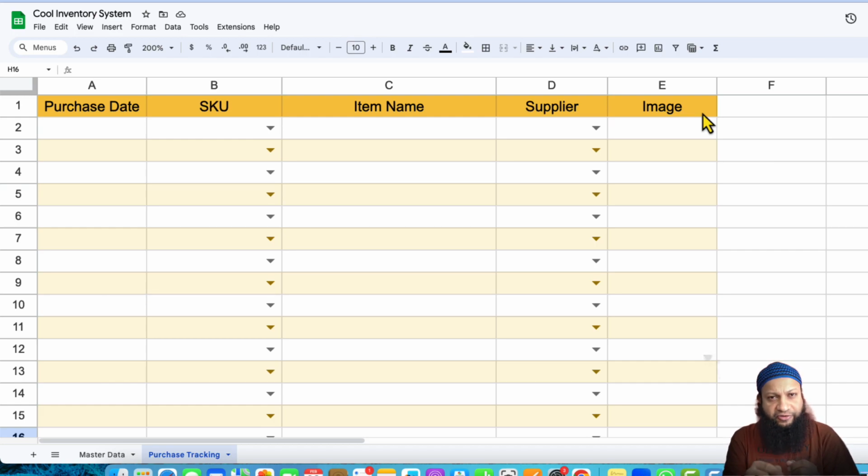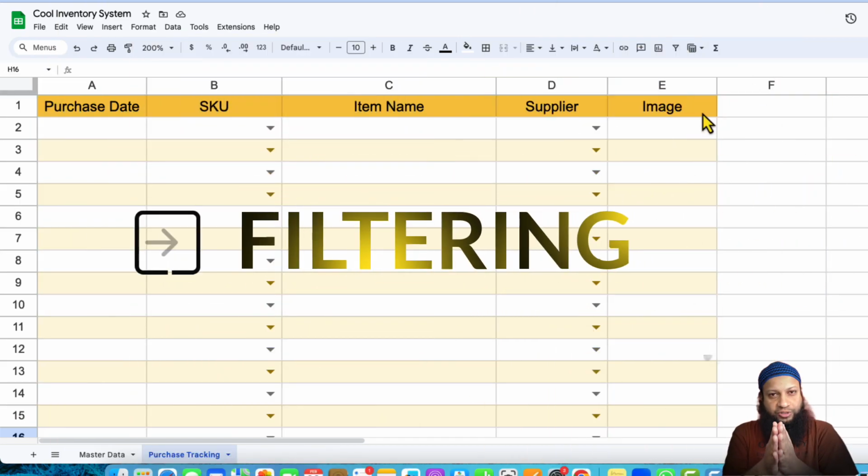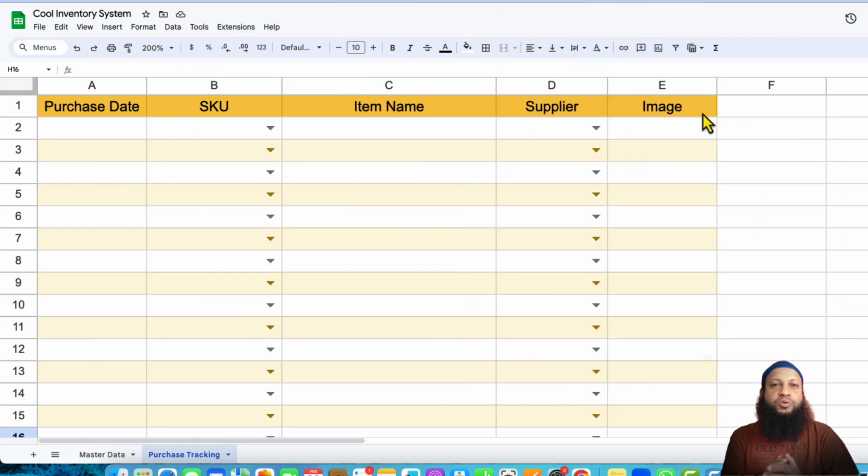But in today's video, I'll show you something called filtering. This is really magic. If you're not using this technique in your inventory management system, then you are losing quite a bit and you are wasting a lot of time. So let me show you how to do that.